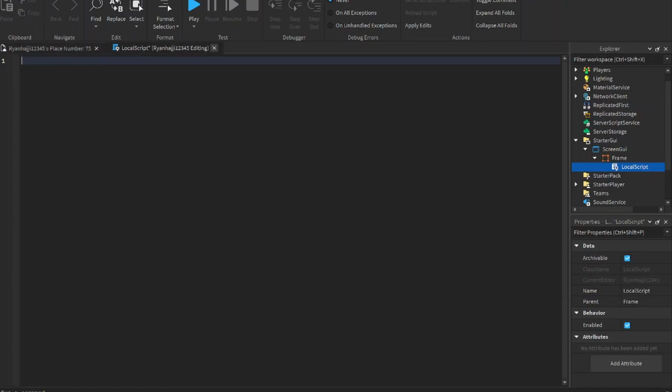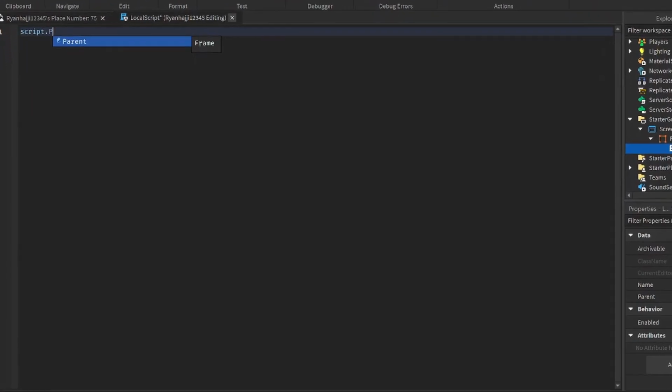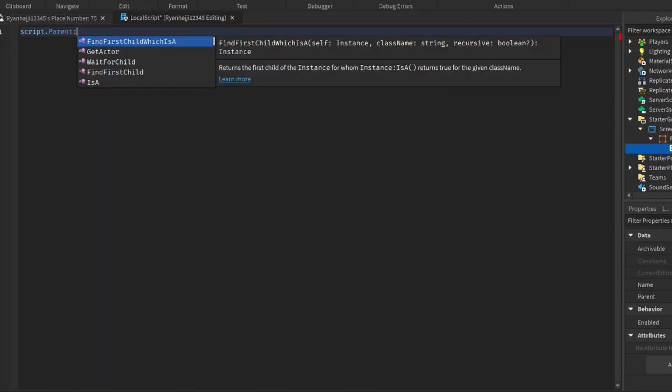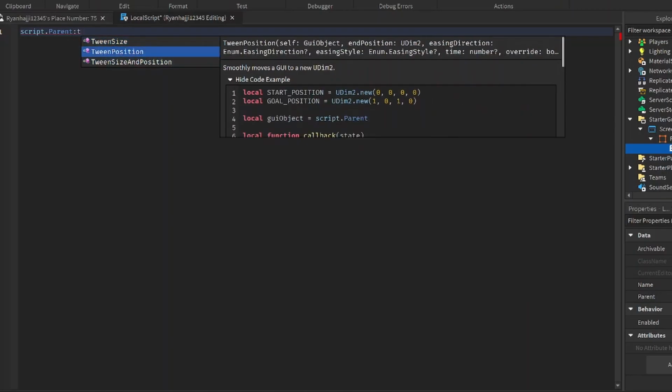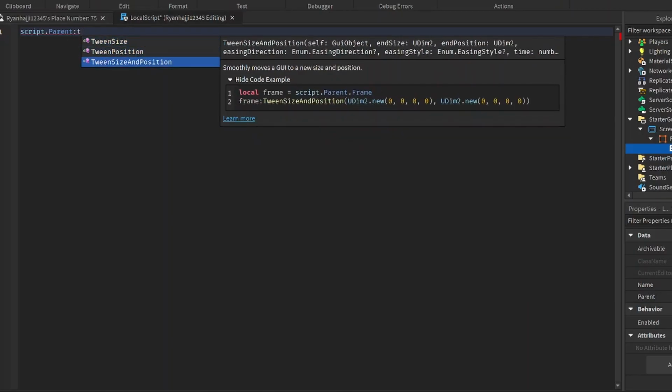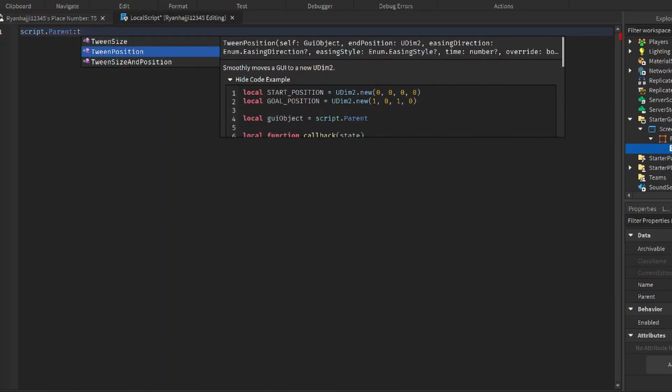Get rid of that hello world, and we can start by saying script.Parent, which is getting the actual frame to move, and this is where we can get the function call. And here you can see we have 3 options. We have TweenSize, TweenPosition, and TweenSizeAndPosition. But we're just going to give it TweenPosition.